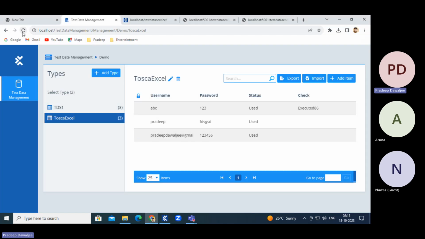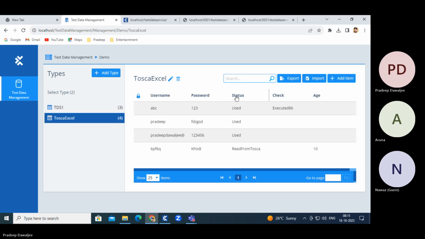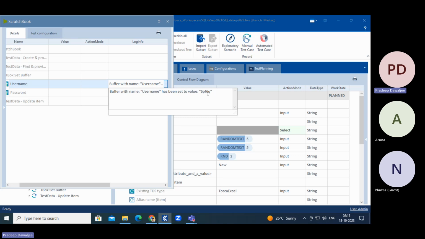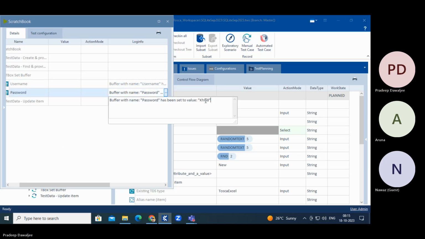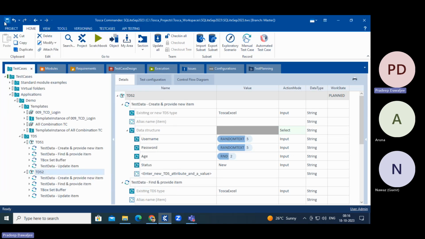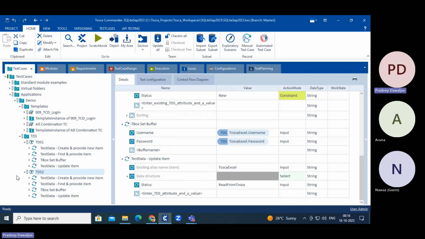Now, if you refresh this page, the status was already created as new, and new was read. And after reading, we changed the status to read from Tosca. And the username is the 6p, password is this. Now, if you see in the username and password where we are buffering, this would be 6p and that password. After reading, we are changing. If you don't want to change, don't update it and keep using the same record, same thing every now and then. So this is what we can write, create, and do.